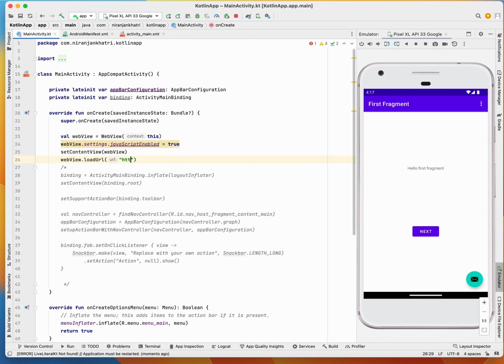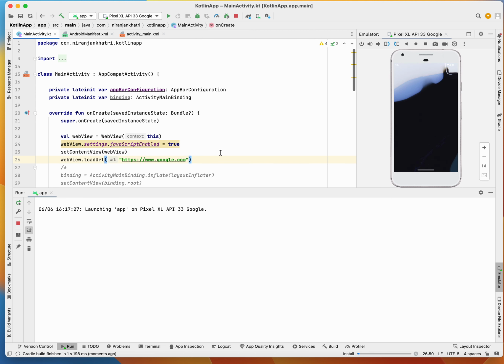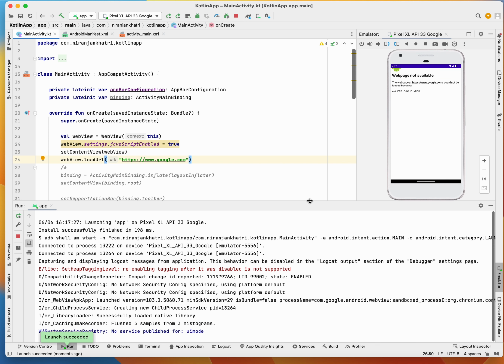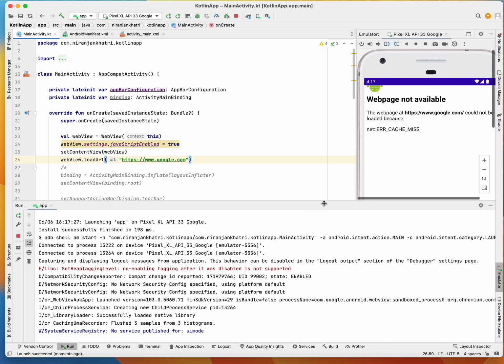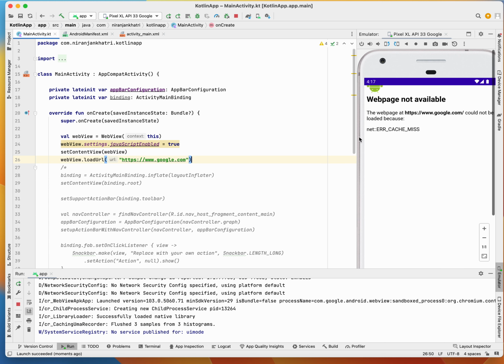I will be loading a pretty cool Google page, and that's it. I want to launch this application. Okay, voila. So we have this application being launched, a web page being launched. And it is giving me an error.